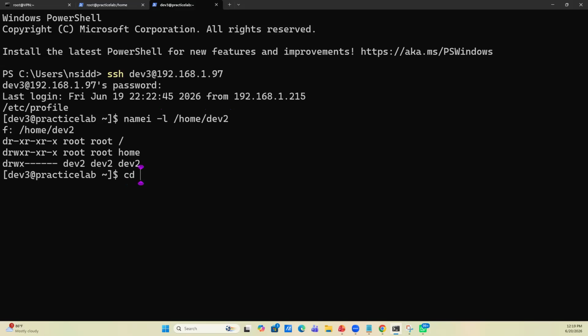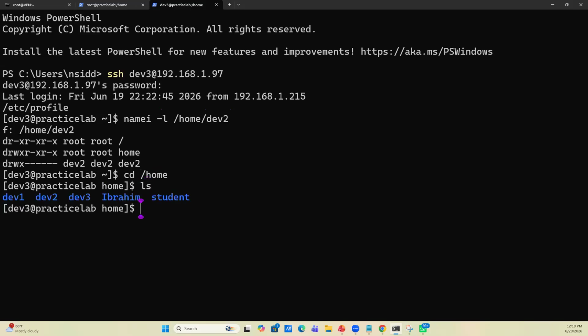Can I cd into root? Yes. Can I cd into home? Yes. Can I list everything in here? Yes. Can I cd into dev 2 folder? Permission denied. Why do you think permission is denied? Permission is denied because the permission here is 755. I'm others. I don't have any permission to come inside dev2's folder. I cannot see anything, right?